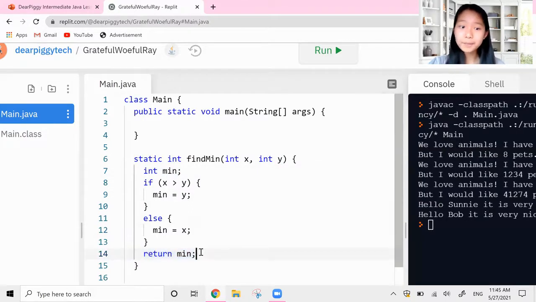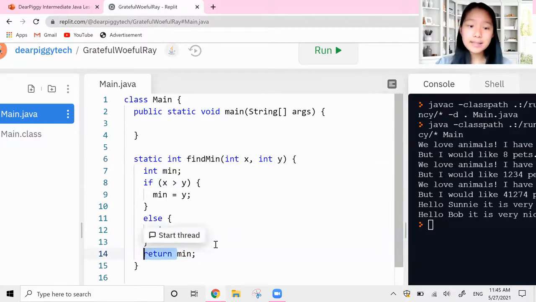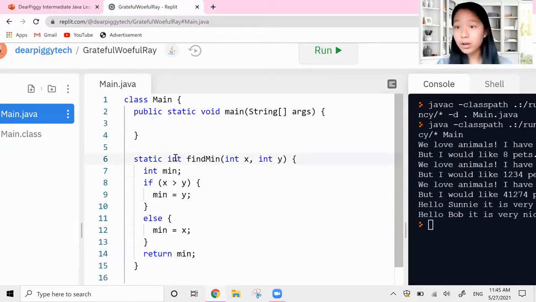Okay, so now guys, this is why our return type is int and no longer void, because we've used the return keyword. This return keyword is basically saying that once we use it, the return type is no longer void, and min in this case is an integer.